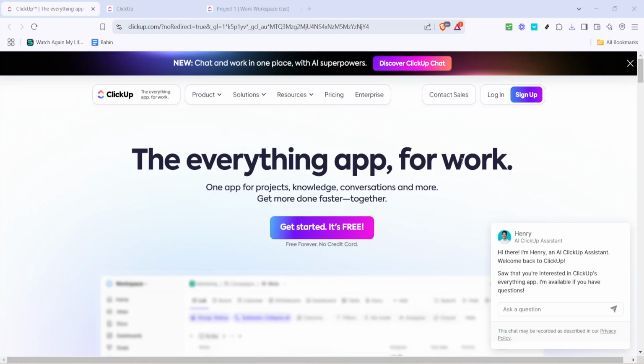In today's video, I'm going to teach you how to update multiple tasks fast in ClickUp. We all know how important it is to keep our task list updated, especially when working collaboratively on projects. Fortunately, ClickUp provides a quick and efficient way to make changes to multiple tasks at once, saving you both time and effort. Let's dive right in.